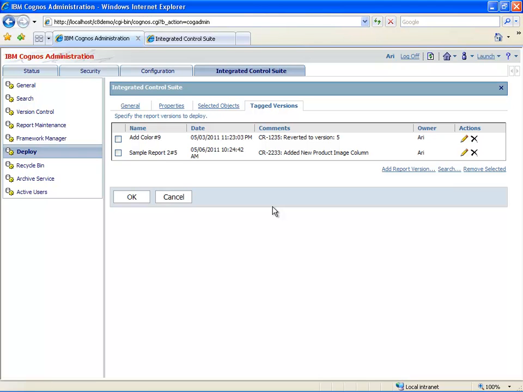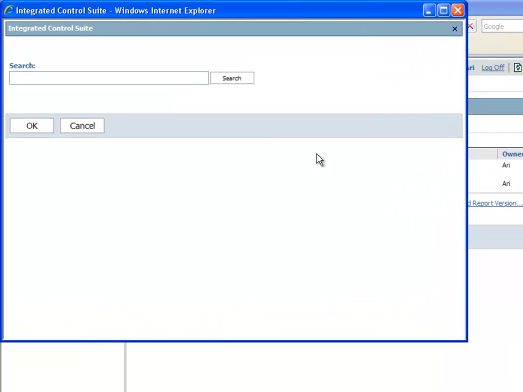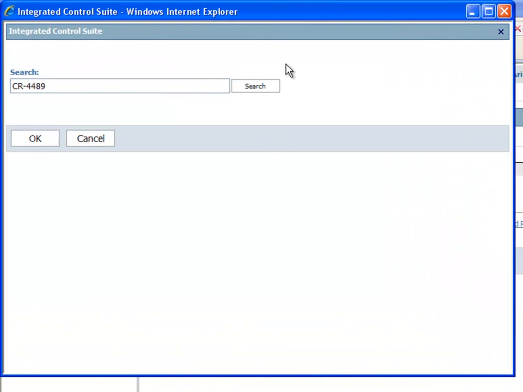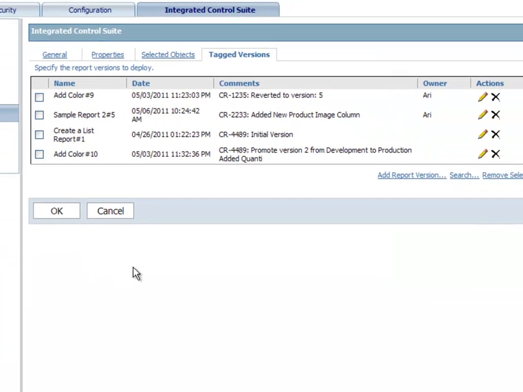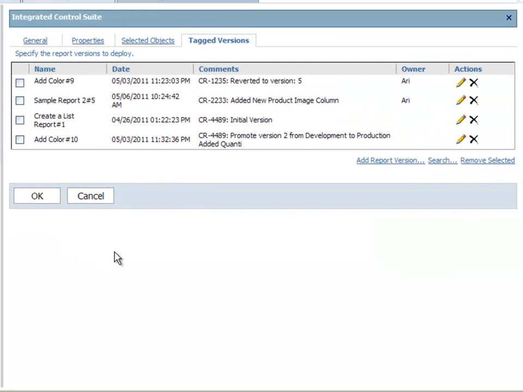Another use case for the report administrator is to search for versions that were worked on under a specific change control number. For example, the administrator knows that a few reports were fixed under the change request number CR4489, and all of those report versions need to move to the next environment as well. The administrator can quickly see the 2 reports and few versions that were modified and select those versions to be added to the list.